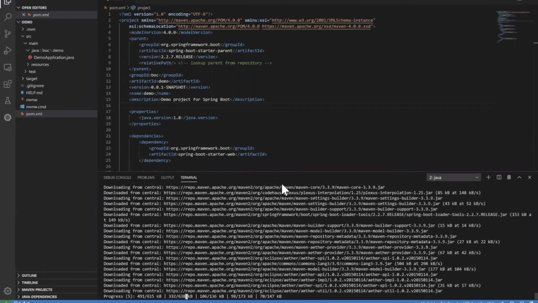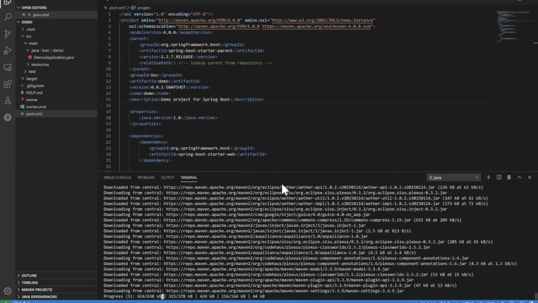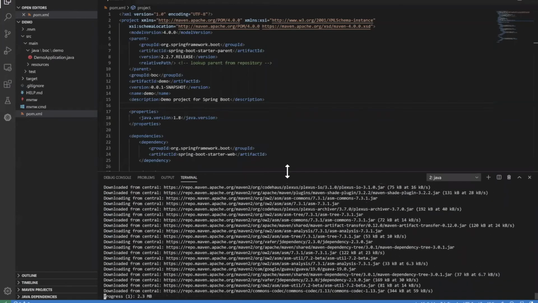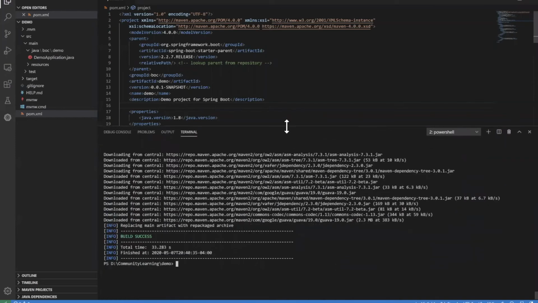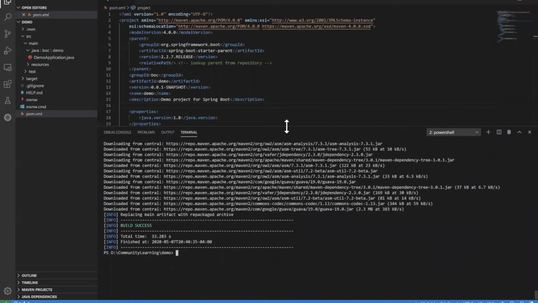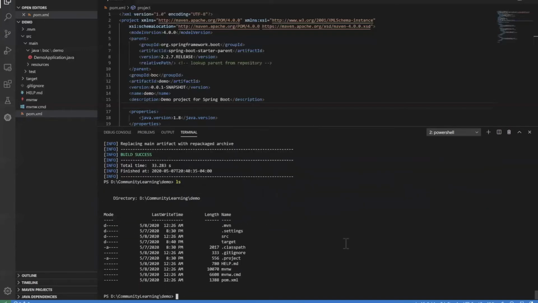Maven is nothing but a repository of all the dependencies on the internet. So you are not actually downloading any jar file or packages by hand, if you know the Java code. Here it says build success, and if you do ls, you see there is something called target here. Target is created. Previously it was not there.